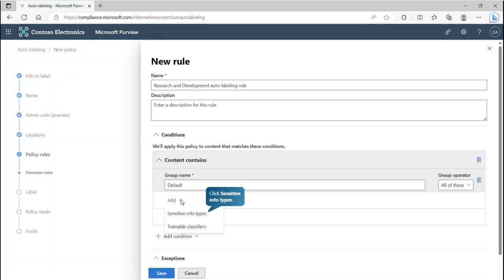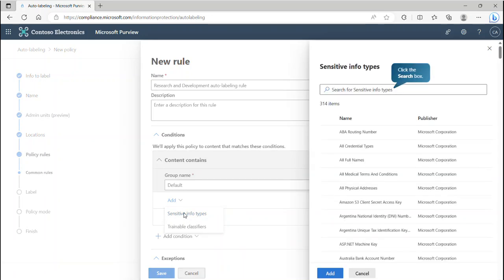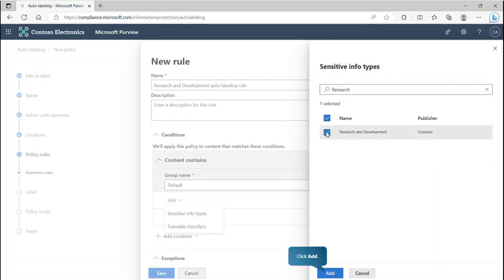And we're going to add another condition. And the condition is that content contains info types. We could also choose trainable classifiers. Now, we have not discussed trainable classifiers yet. That's coming in a next demonstration. So for now, we're going to go with the sensitive info types. And we are going to search for our research and development sensitive info type that we created in a previous demonstration. I'm going to click on Next.